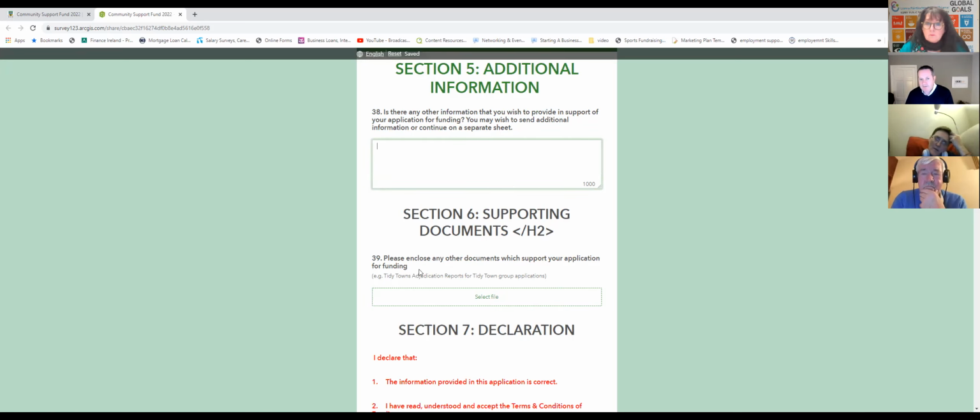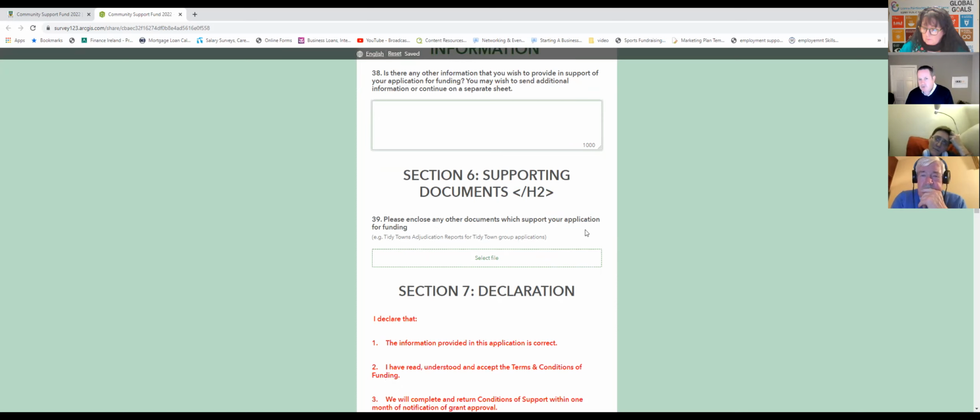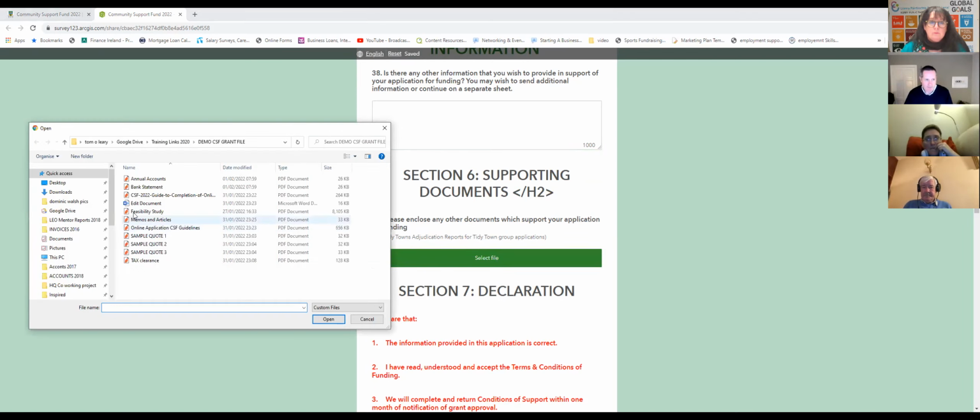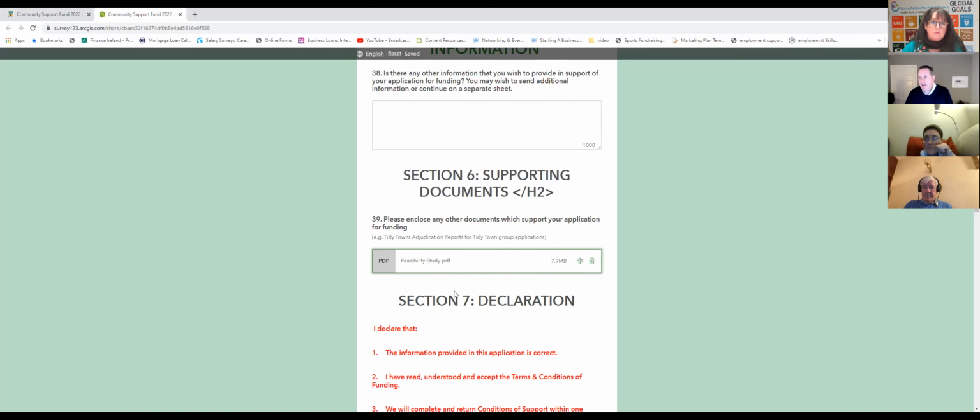You can put in as well, in this application, supporting documentation. So let's say you're a Tidy Towns group, you can put in the Tidy Towns report you got, your last report and score you got from the Tidy Towns competition. If you've done, say, a feasibility study for a project, you can submit that feasibility study also. So in this case, I've done a feasibility study and I want to put my feasibility study in here. And if I'm doing that, what I will do throughout the document is I will say, please refer to page 48 of the feasibility study, which provides more detail about this project. Okay, they might go to page 48 or they mightn't, but you're given the option to get more information and get more background details about the project.